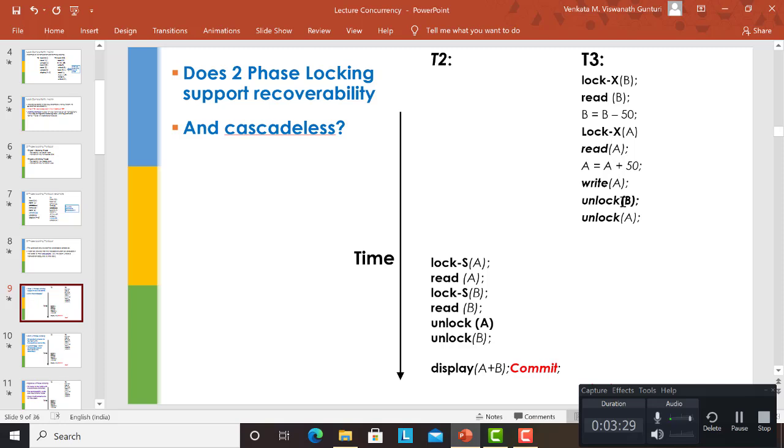So T3 executed first. We followed the locking as per the 2PL. Okay, by the way, I will use the short form 2PL for two-phase locking. So over here in transaction T3, we are following 2PL in the sense that we are obtaining the locks in the growing phase, and then releasing the locks in the shrinking phase, and so is T2. But does this guarantee recoverability? Watch closely.